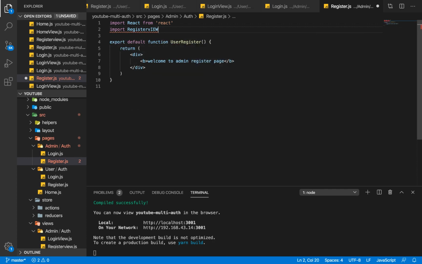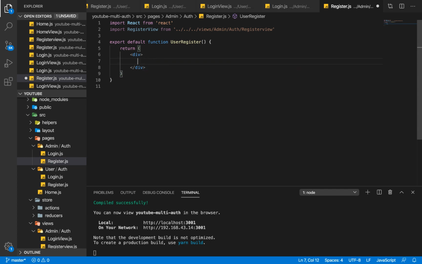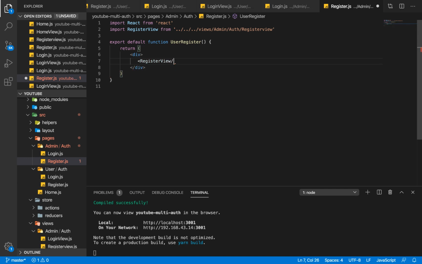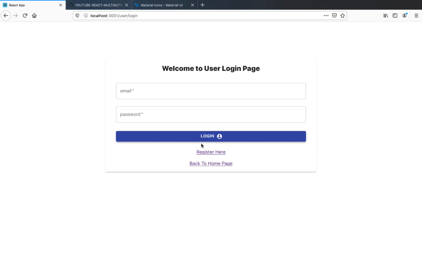For register, we are also going to import register view. Sorry. Oh my god, what is this? And this is going to come from views admin of register view. And I'm going to pass that here and call this register view. Oh boy, save that right now. And we can go back to home page.